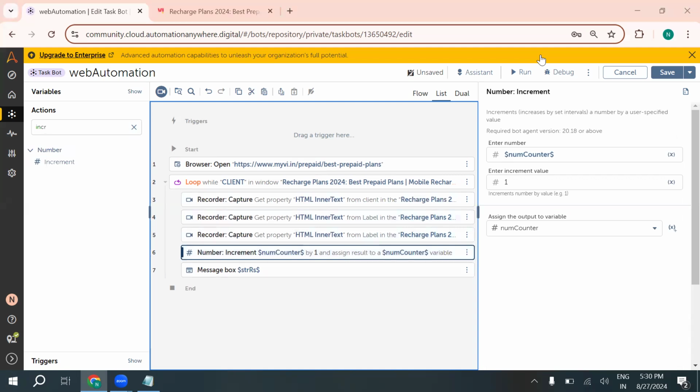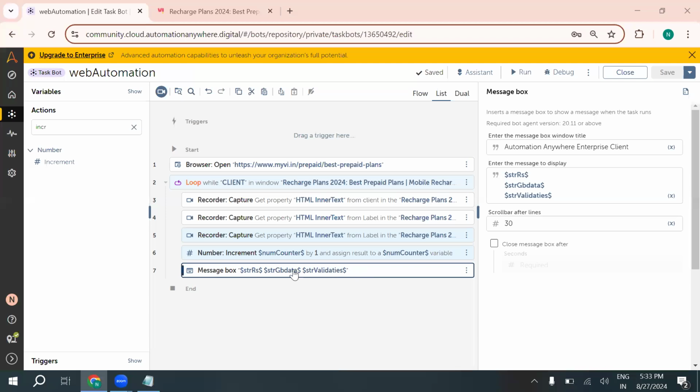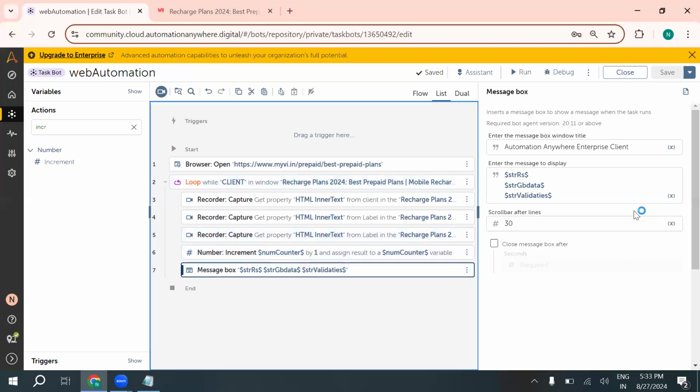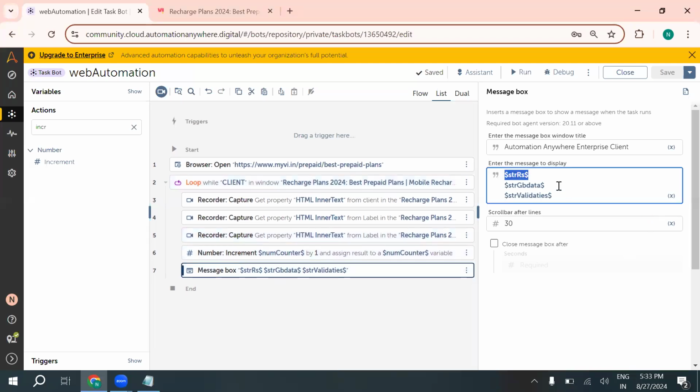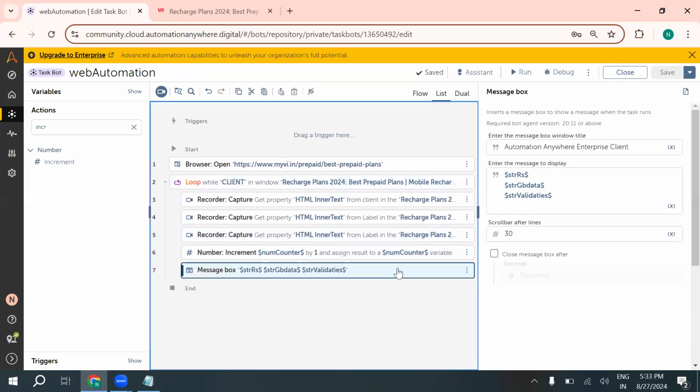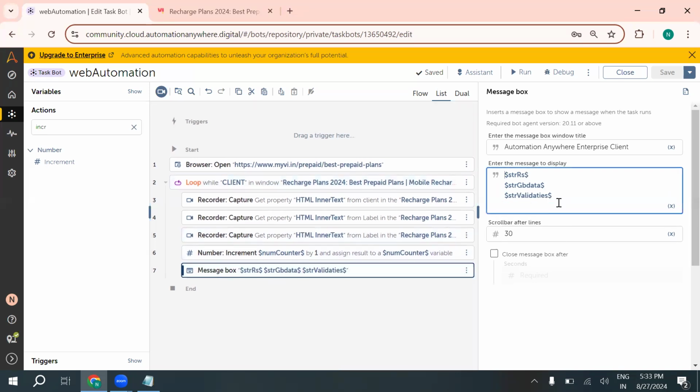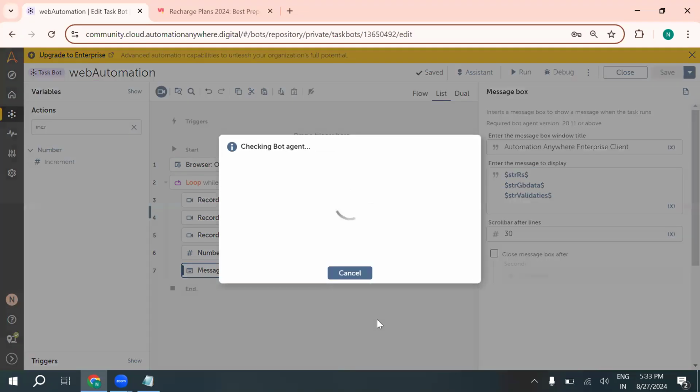So first we can check. I have added here a message box, and here I give all these three things for the checking purpose, to see what is extracting or not. Okay, so let's run our bot to check what the expected output will be.